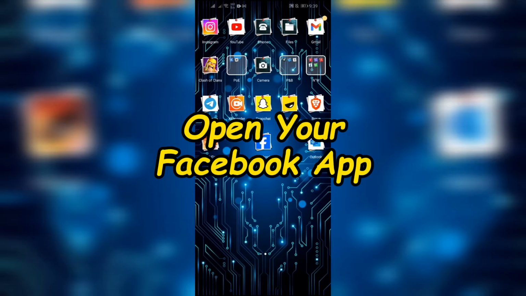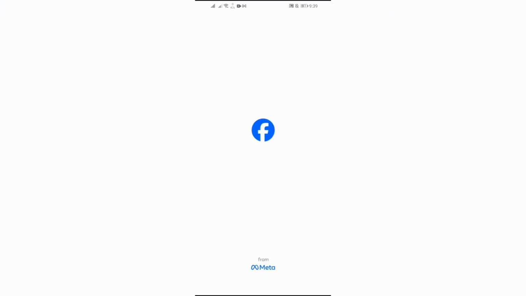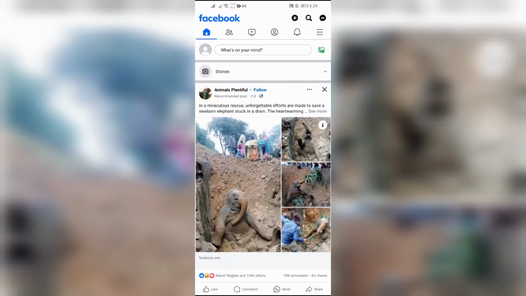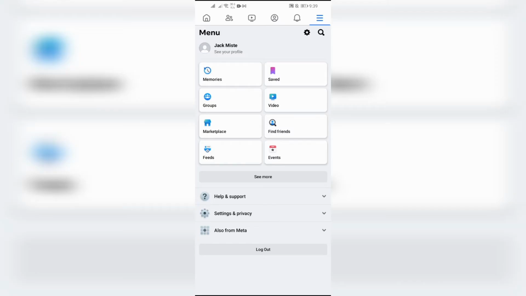Step 1. Open your Facebook app. Firstly, you have to open your Facebook application, and after opening, just simply click on these three bars in the top right side and click on the settings option here.